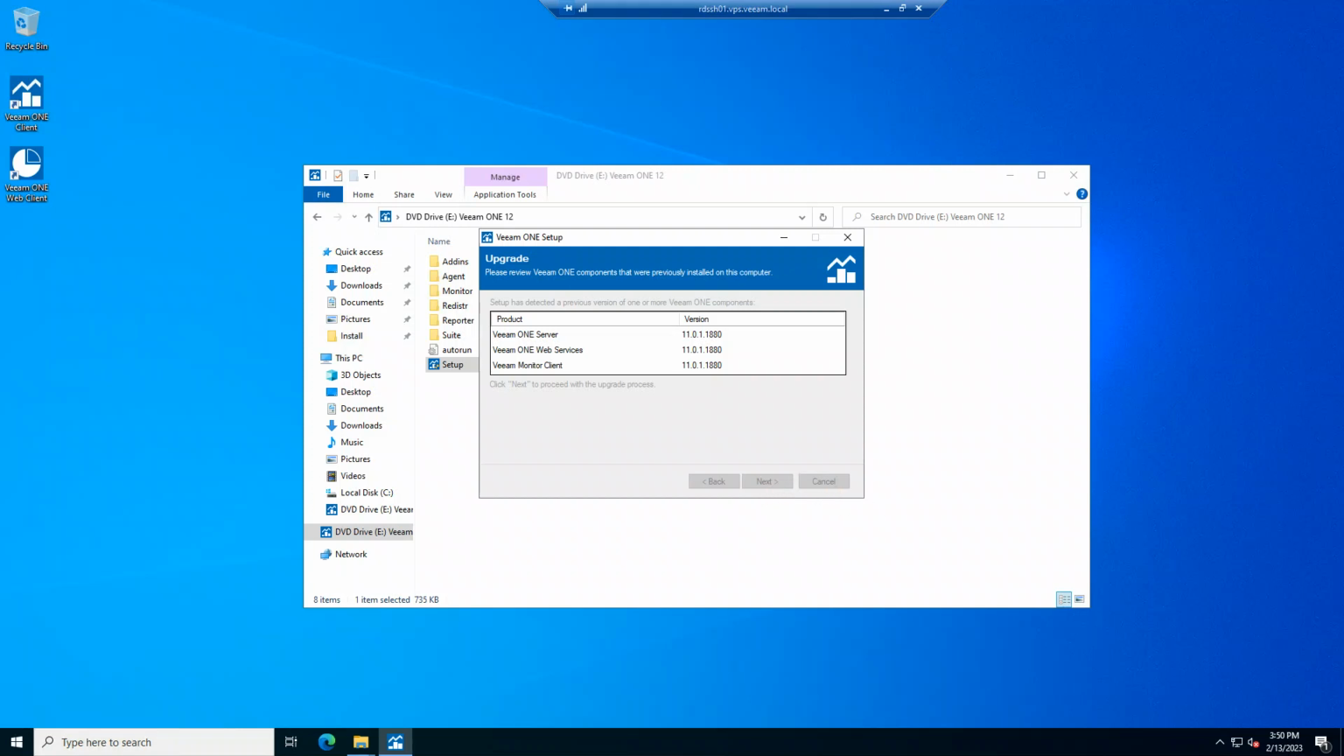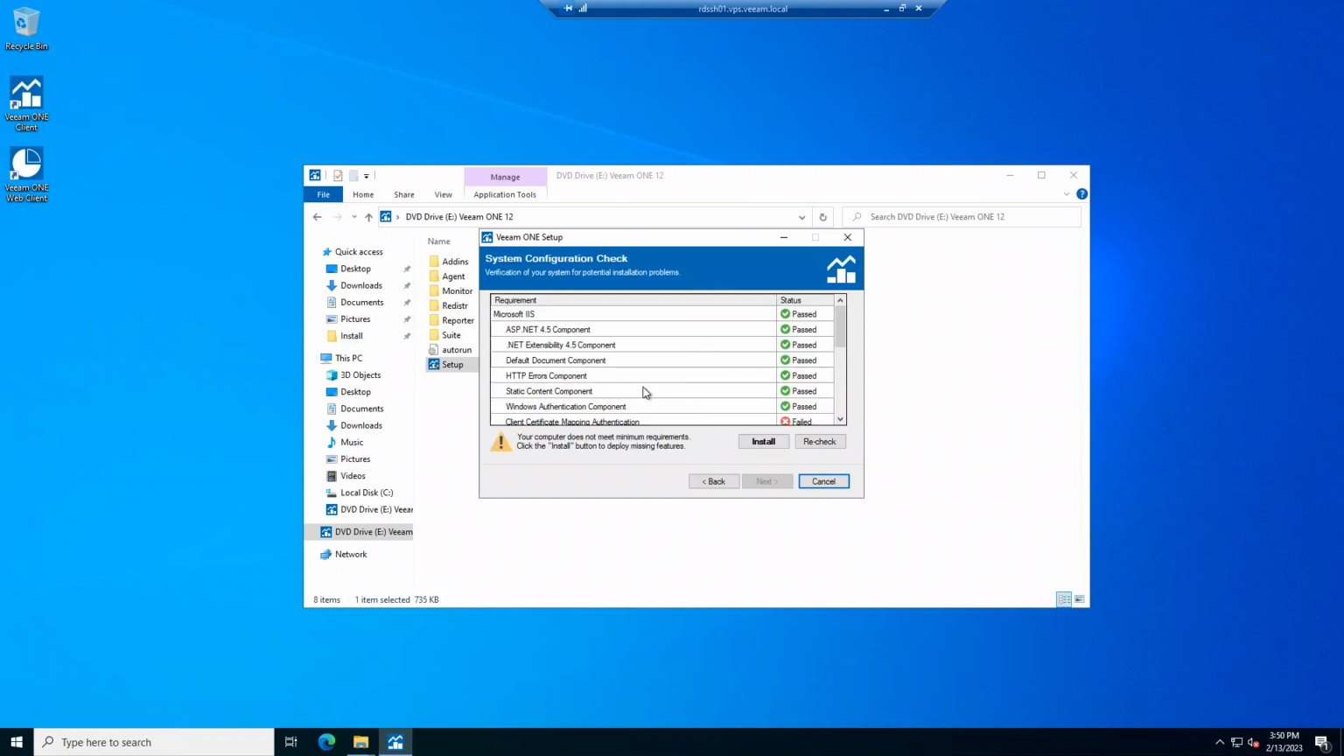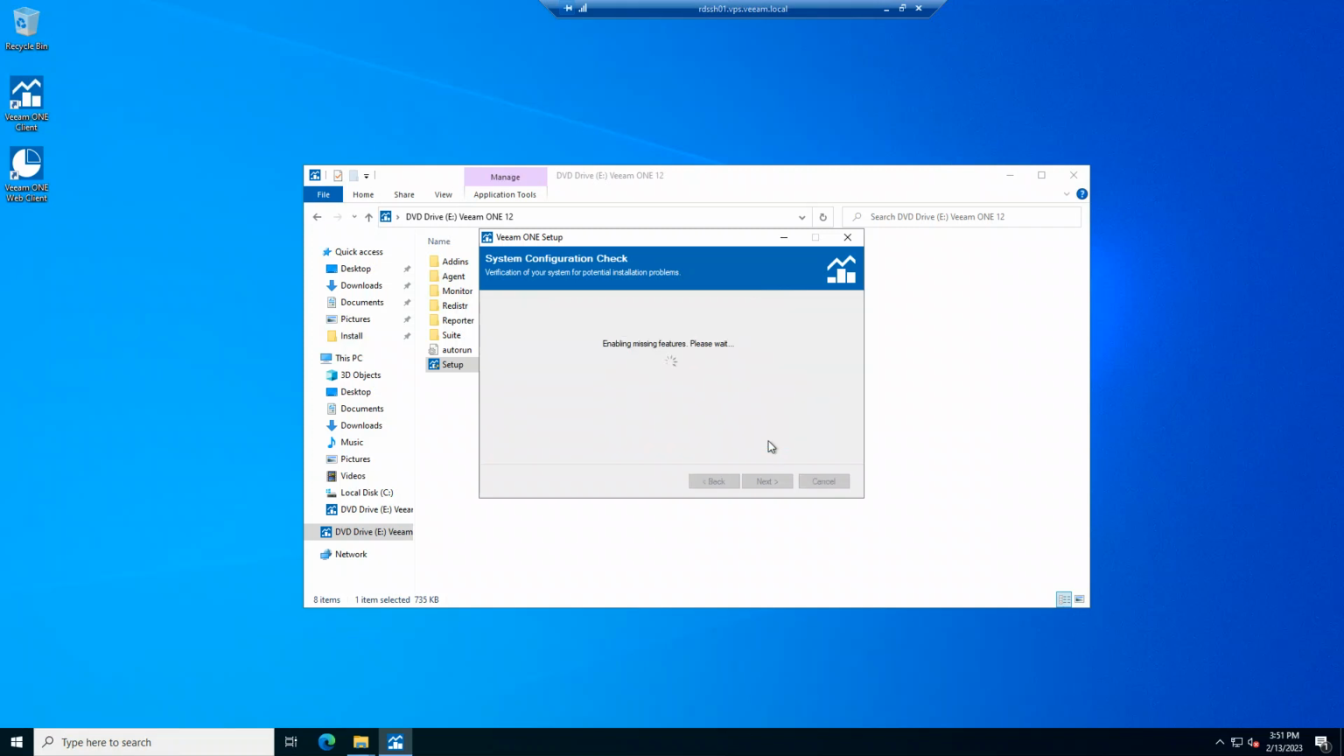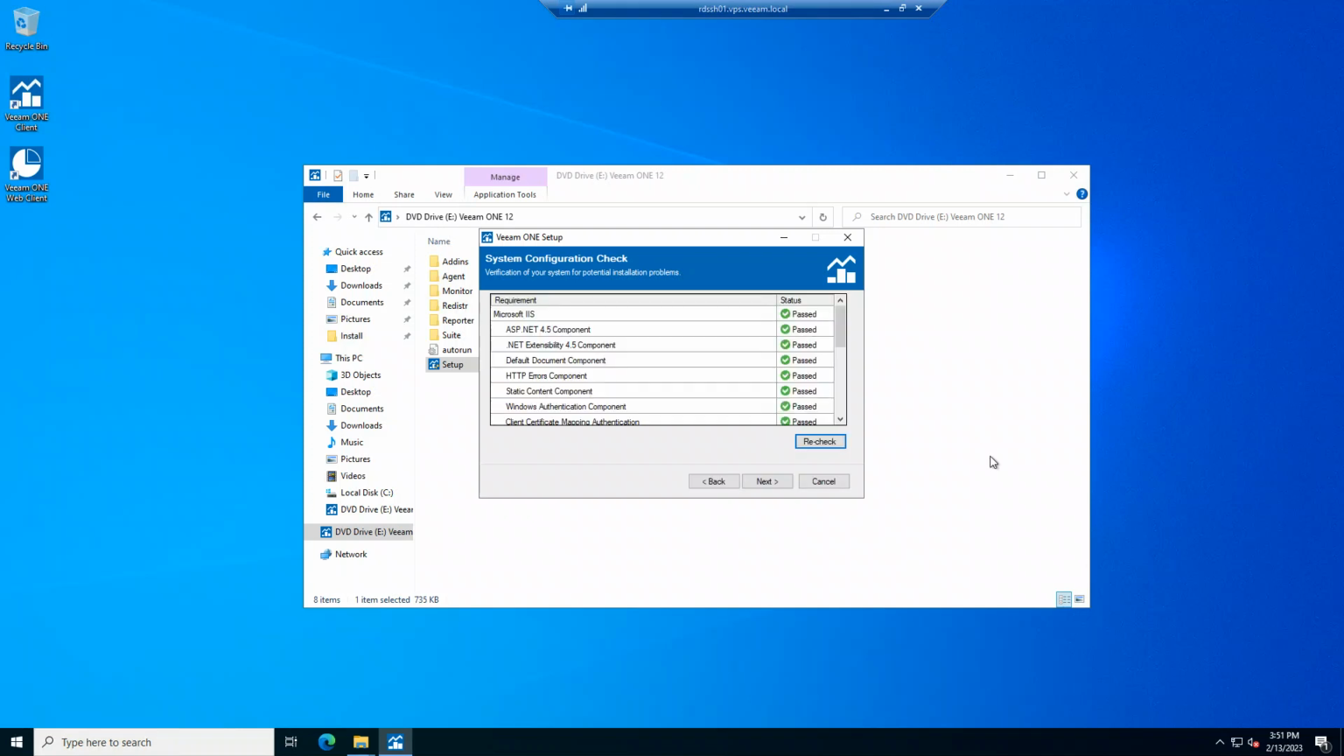This is just going to load. The Veeam ONE Setup Wizard has now run a system configuration check, and this is basically any requirements that are needed for Veeam ONE to run. As you can see with version 12, we are missing a requirement here. So I'm going to go ahead and click Install so we can continue with our setup. Awesome. So now that we have passed all the requirements, we're going to continue on in our upgrade.